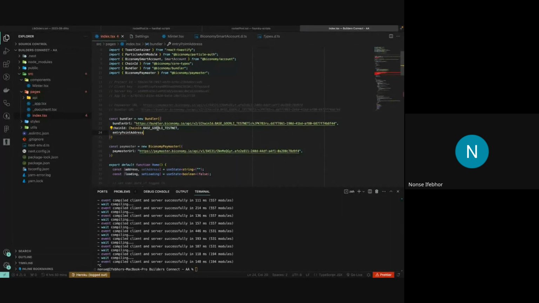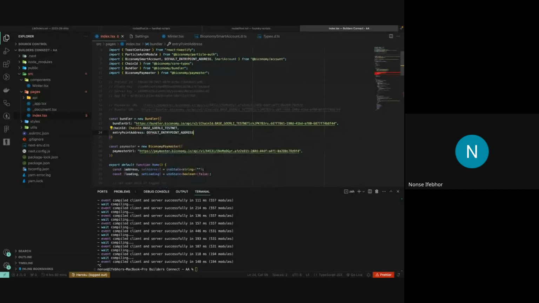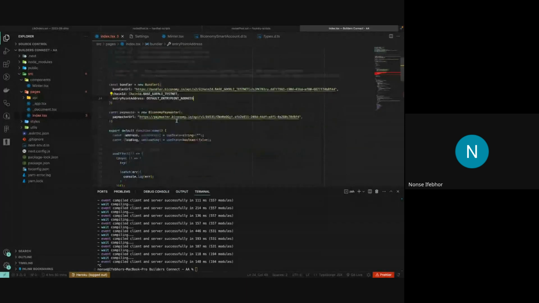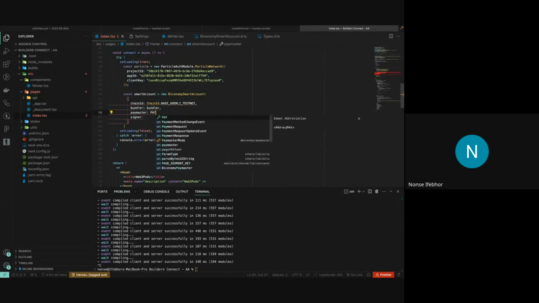So the entry point address I can pass. There's a default. Wait, no, there's where I can get the default entry point address. So I got it from Biconomy. So I'll just come down here and pass in my paymaster. And lastly, the signer, right?